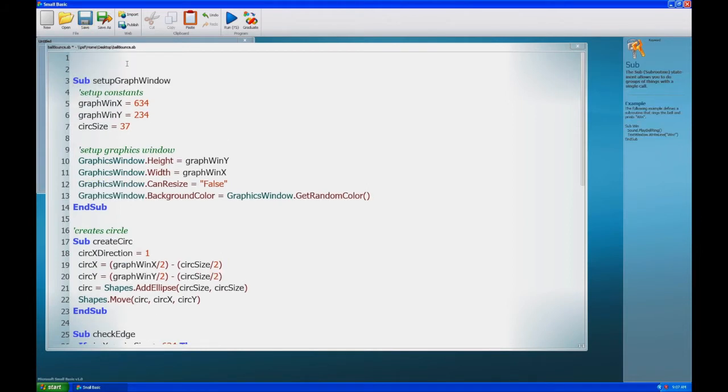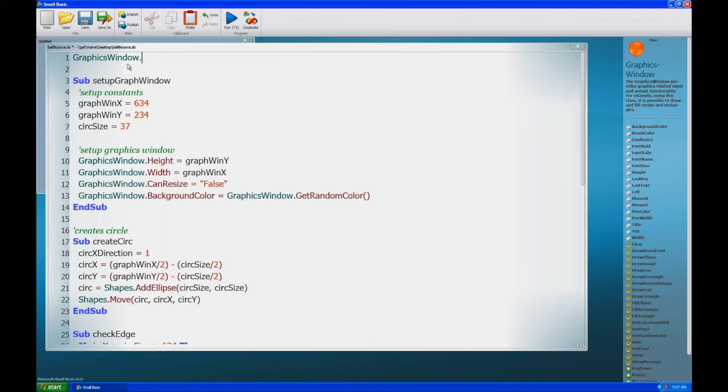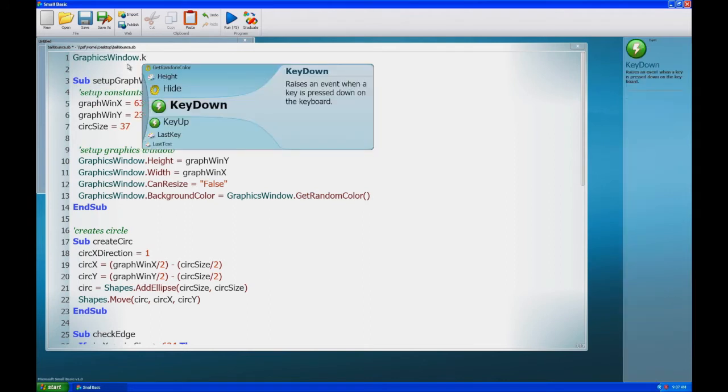and I'm going to say graphics window dot key down. Now it says here this raises an event when a key is pressed down on the keyboard. Now you've also got one for when the key is lifted up from the keyboard, but in most cases we're just going to need key down. So basically this is very different. You notice you've got this green symbol to make the point that this is an event, and all it does is tell the computer that every time it recognises that, you must run a particular sub.